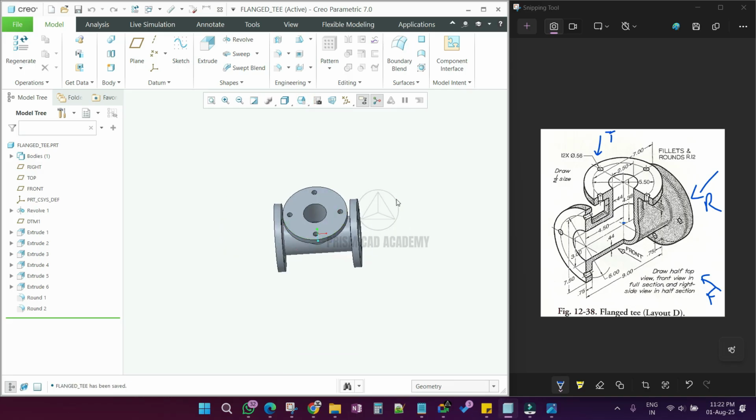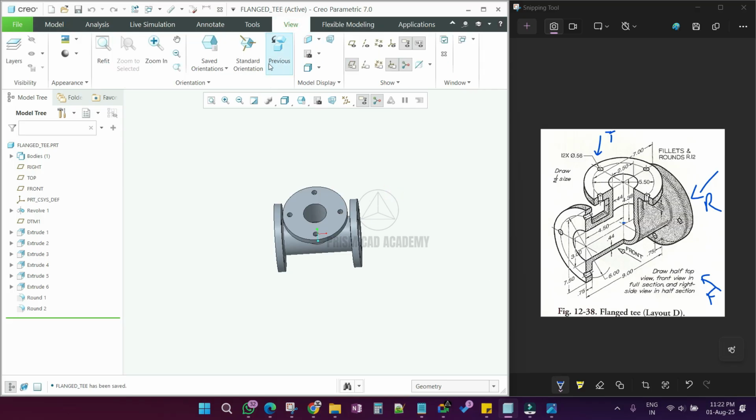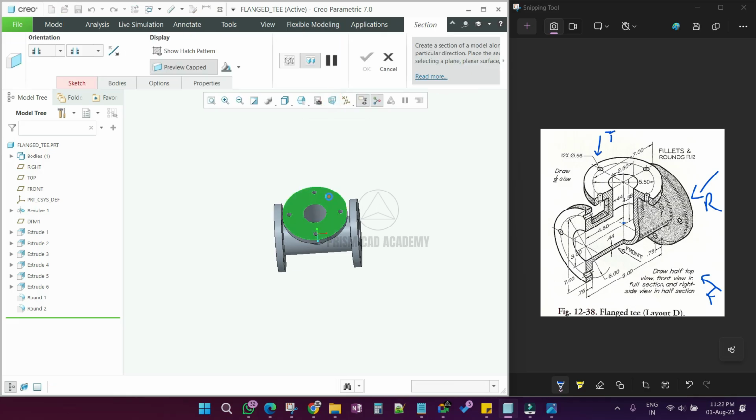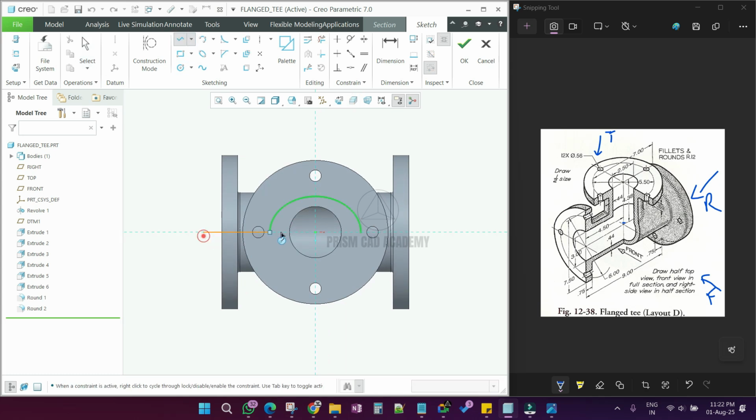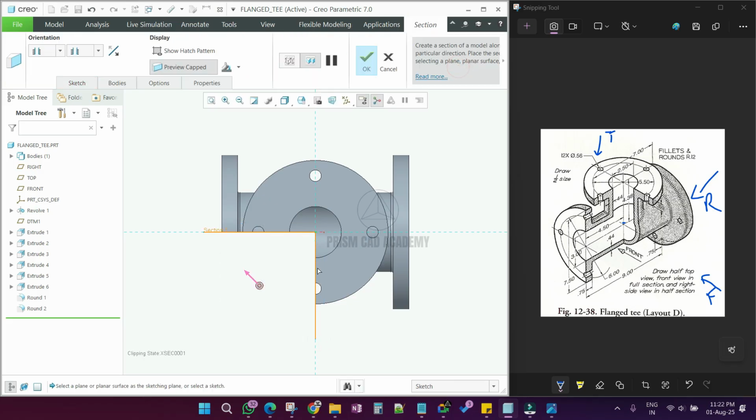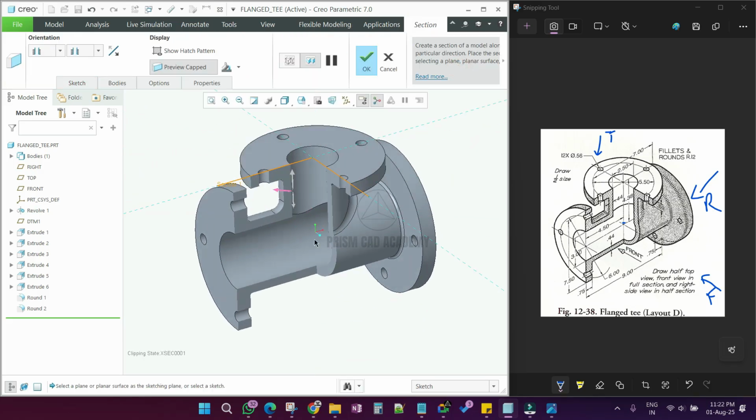Now we want the section here. For that, view, here offset section, take a top plane and draw this line and click OK. You will get this section.